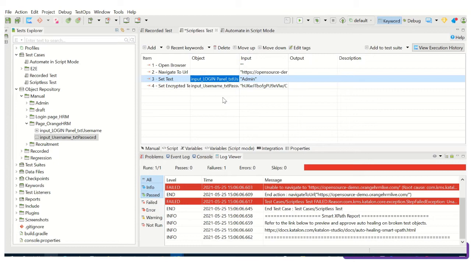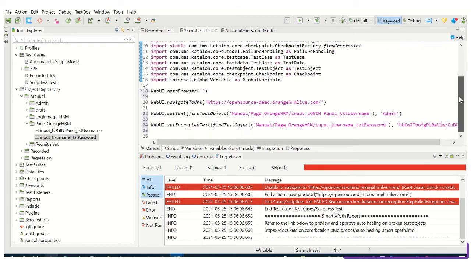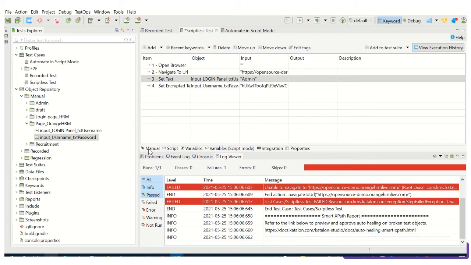If you go to the script mode and try to see this same thing, see here you see the password is encrypted. Alright, still the application will understand the actual password which you are going to pass, but somebody who is accessing this test will not see your password. So that's the beauty of this tool. Okay, good step.